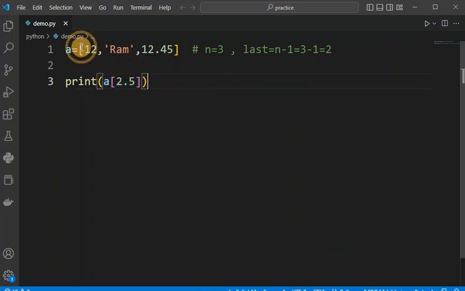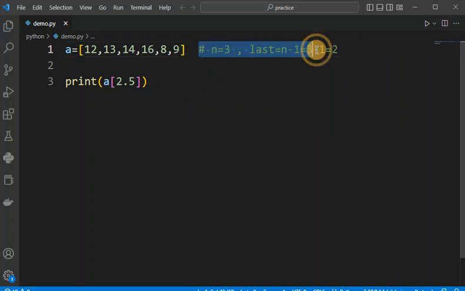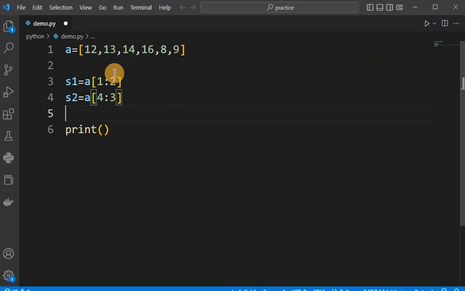So let's suppose we have a few records here like 12, 13, 14, 16, 8 and 9. We have this many elements in the list and we want to access only a few of them. Let's suppose we want to access 1:2. This is the first slice, S1. In a similar way we can create another slice as well. Now we want 4:3. So we have two slices. Let's see the output of the first slice.